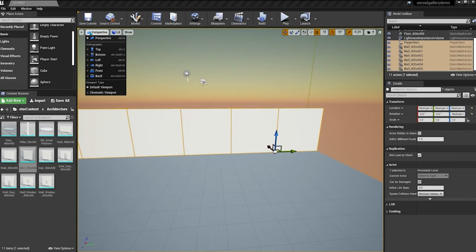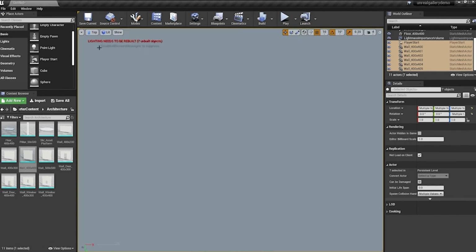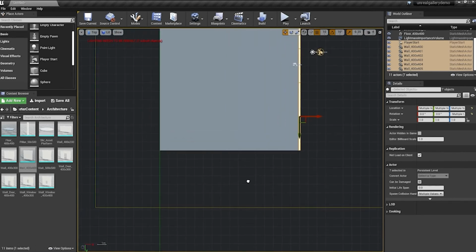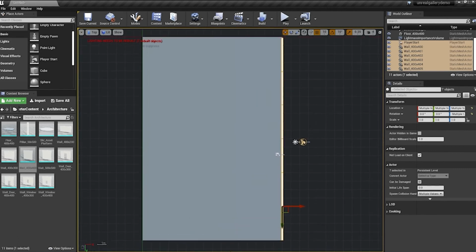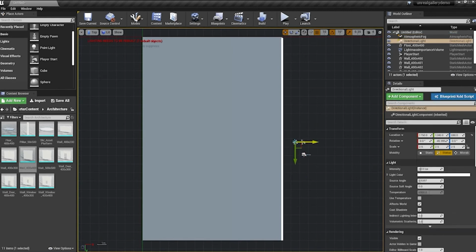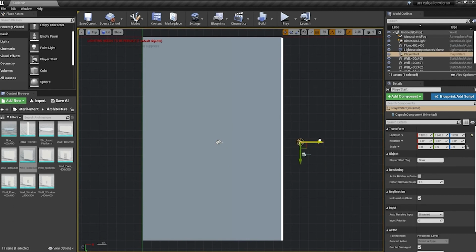I'm going to go back to top orthographic for a moment. Zoom out. And let's move our atmospheric fog out of our room and our directional light and our player start back into our scene.